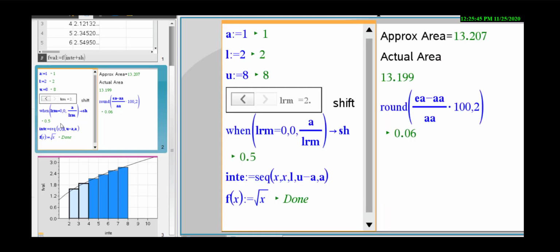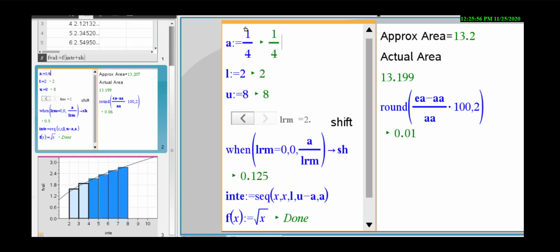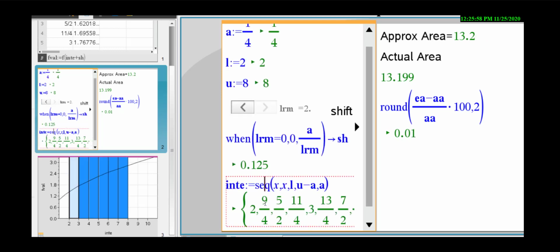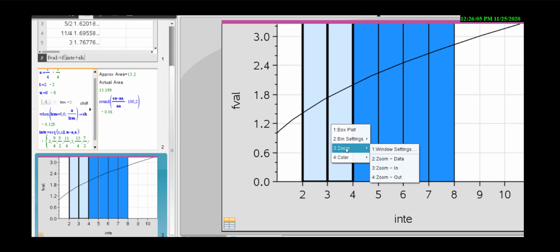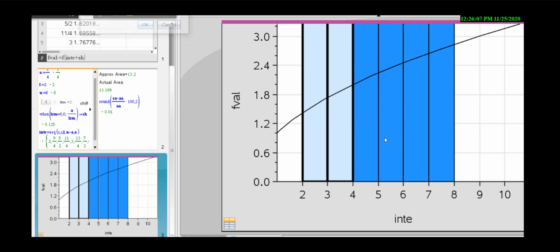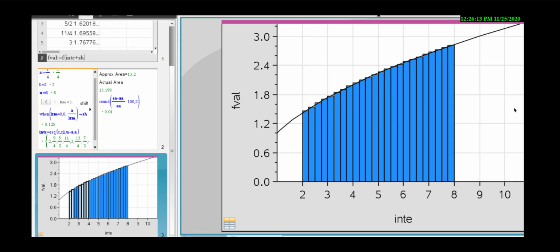If I go and change the value of A, at the moment it was 1. Let's go and change it to 1/4. What will happen is it will add a lot more rectangles, 4 times as many. So I need to change the bin settings to 1/4 this time. The bin setting is the value of A. So I'll change it to 1/4, and now you can see I've got many more rectangles, and it's the right edge that is touching probably.